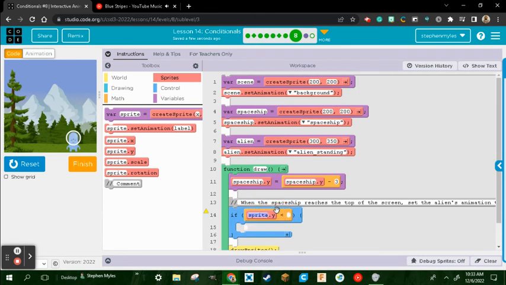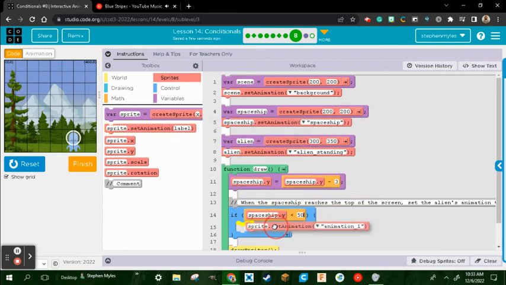Name of the sprite is spaceship. Spaceship.y is less than any point at the top of the screen, so let's say 50. Then we're going to set the alien animation to alien dance. All right, so reset and run.